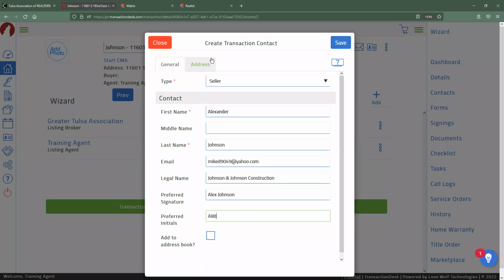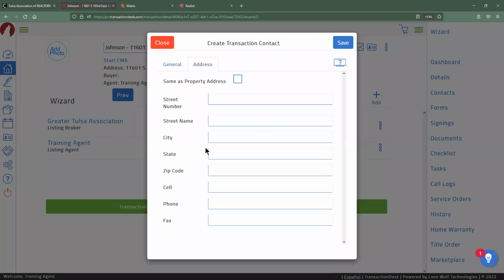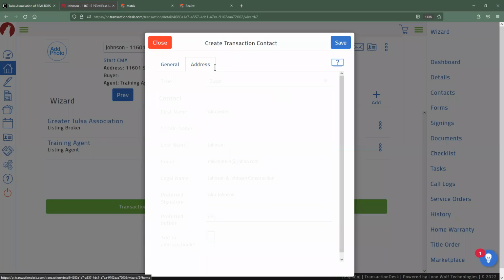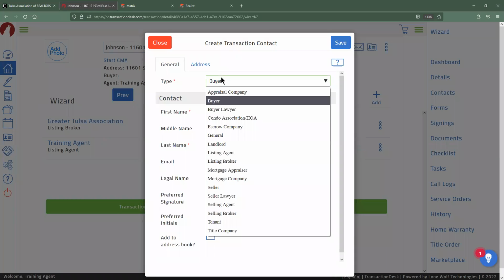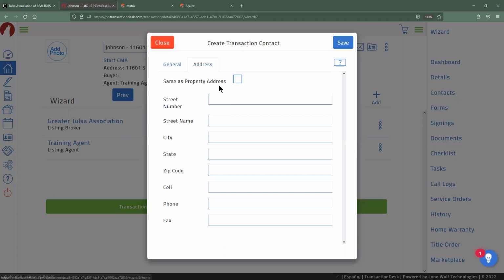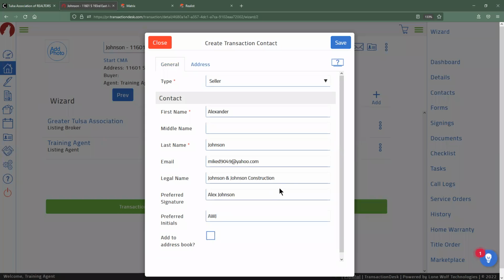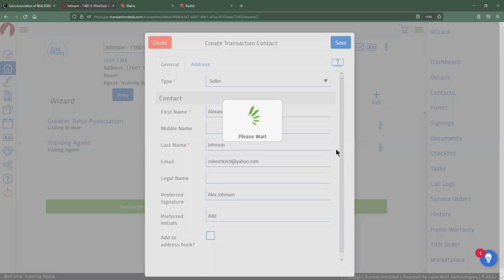All right. So since we added this person as a seller, it's important to note as well that when we go to this address tab to add in any of the details for this particular individual, there's a checkbox that got added onto this. It's just same as property address. If we were to switch this person over to a buyer, that option is gone. It's only being added because it recognizes that the seller is probably going to have the same property address as whatever the address was that's being sold. So I've got my information put in there. I'll clear out that legal name though, just to prevent confusion, and I'll hit save.